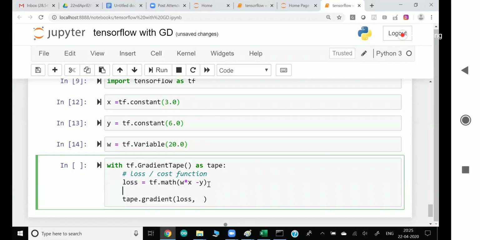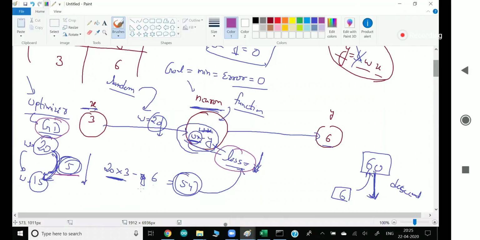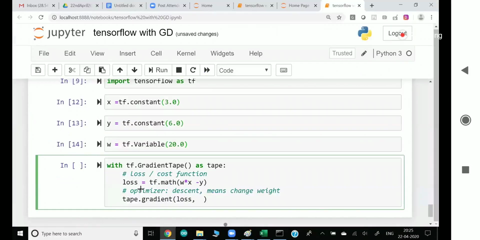Because only if you have the loss, then gradient descent, my optimizer, does what? They descend, which means they change the weight, either increase or decrease. Initially my weight was 20, either they go to 15 or they go to 25, or they go to 21 or 19. Depending on whether my loss is positive or negative, whatever they have, they go down and up.